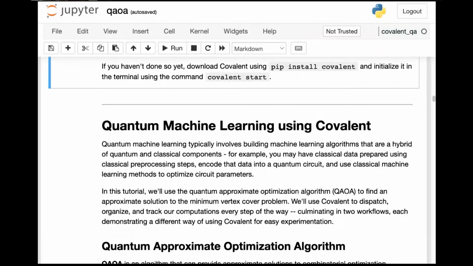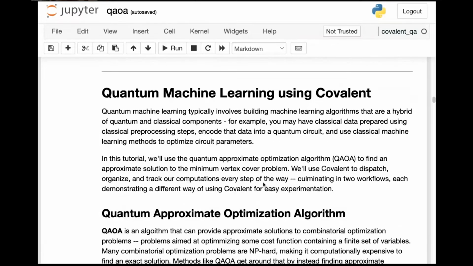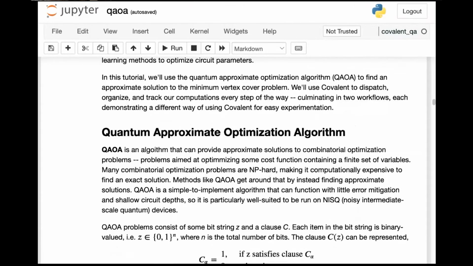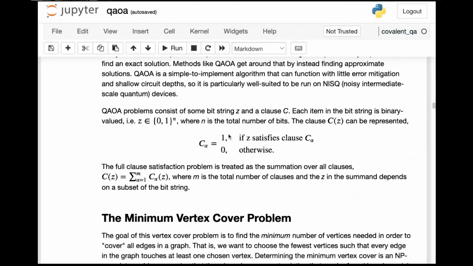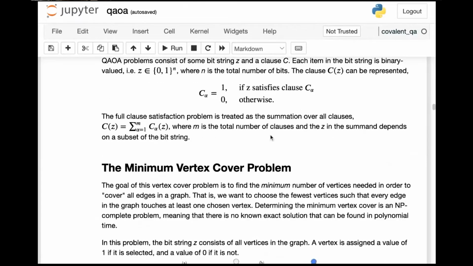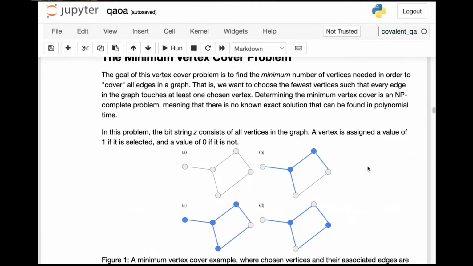Okay, so as we talked about, quantum machine learning algorithms typically are this hybrid between classical and quantum components. Here we're going to have this quantum circuit, but it's going to be evaluated using classical optimization. And so what we're trying to do is use this QAOA algorithm to find an approximate solution to our minimum vertex cover problem, where we're trying to find, okay, what are the minimum combination of vertices that cover all of our edges in this graph? You can see this is our clause that is applied to each element of our bit string set. Here's our minimum vertex cover problem.